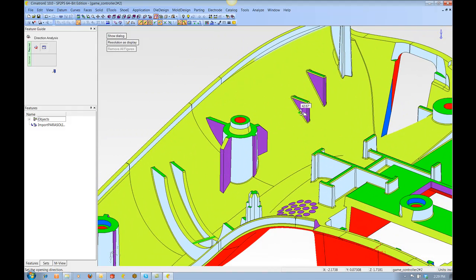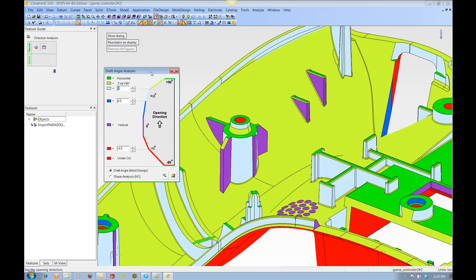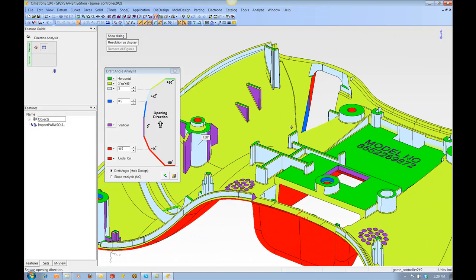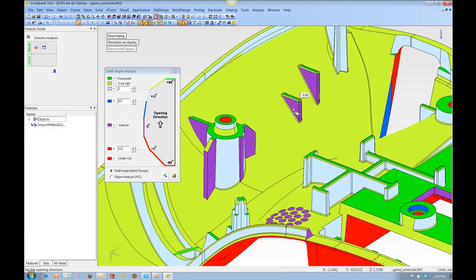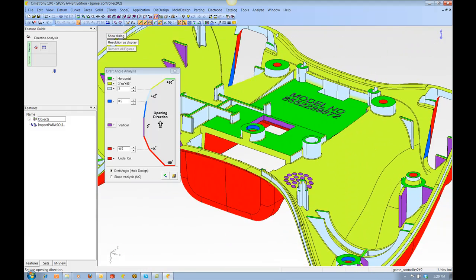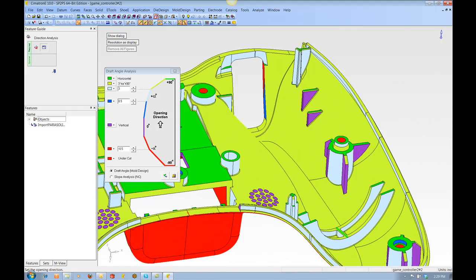So when I set the mouse here, in fact, let me show this color dialog. You can see that the vertical areas are purple, the horizontal areas are green. Wherever the mouse sits on the model, I get a dynamic value. And so right away we see we've got some work to do in order to put some draft on these ribs, and we'll do a couple of them for sake of training.